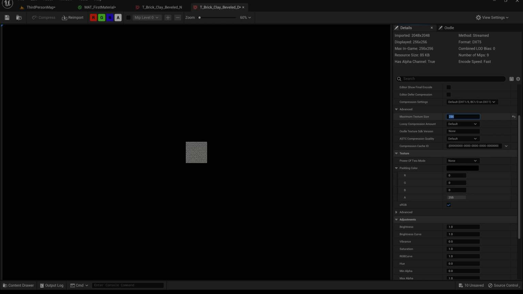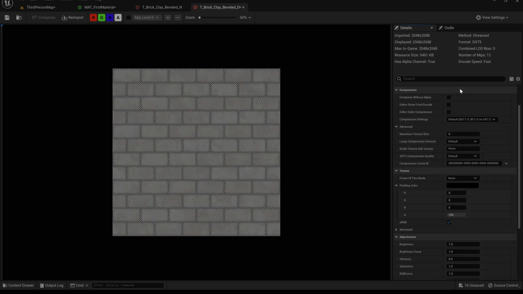So again, you can be very careful. Even if you import a really high res texture, an 8K texture, you can tell the engine to just stick it at 2K. That would be absolutely fine. So you can do that. Let's say the other things you can do here is your compression settings.